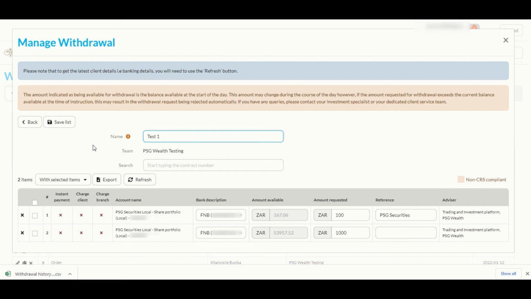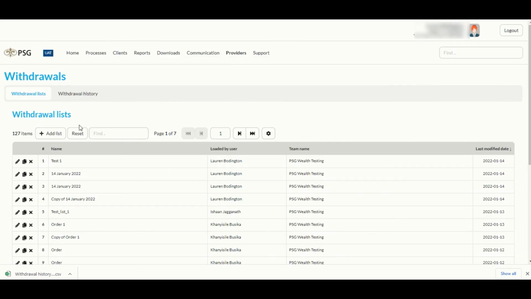If the client has traded on their account throughout the day or has another withdrawal that has been processed previously and no longer has enough cash available for the new withdrawal that you've submitted, the payment will be rejected on finance's side. You will be able to see this in the status of the payment on the withdrawal history.